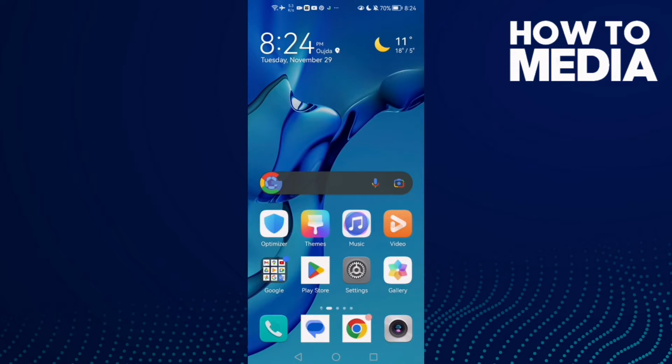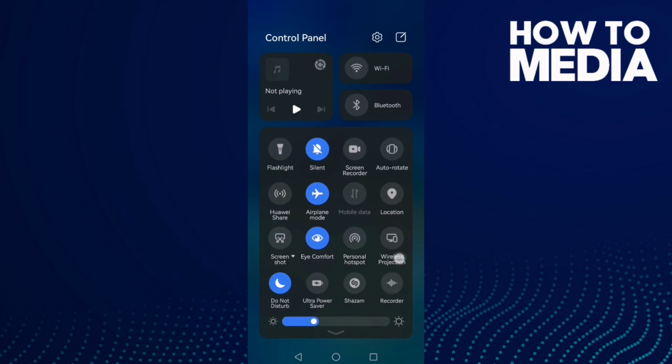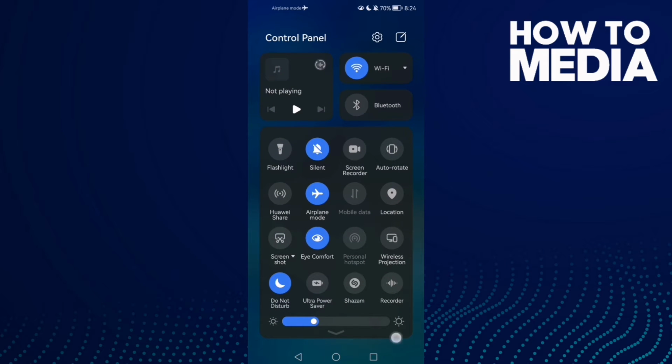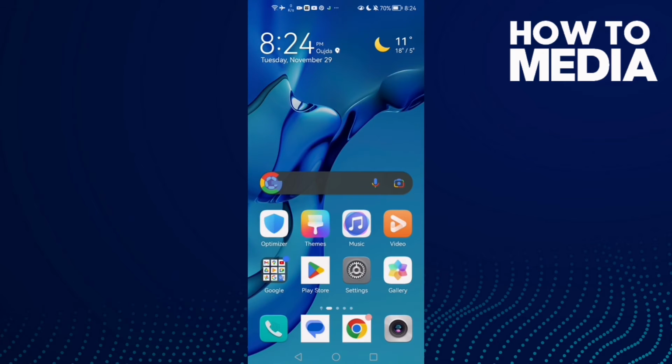First, just close your Instagram and then turn off your Wi-Fi. Now restart your phone and open Instagram and then turn on your Wi-Fi, and now your problem must be fixed. And if that doesn't fix it, let's move to the next step.